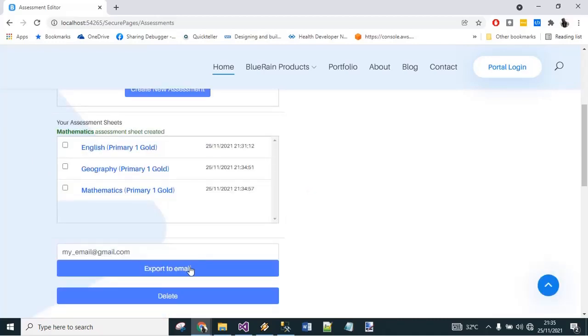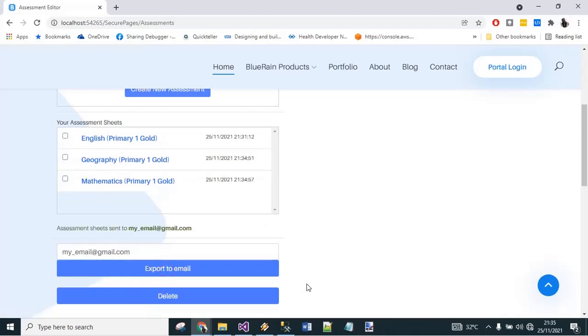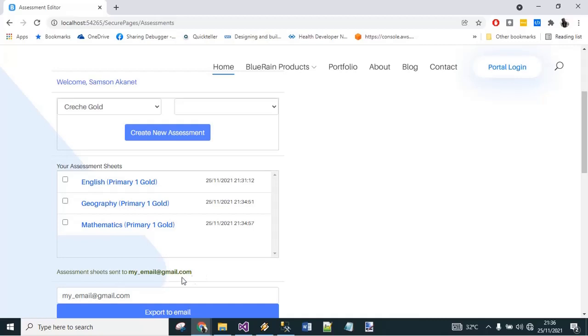The export to email feature allows you to export assessment sheets when you're done editing. So again, you select the assessment sheet you want to export and you specify an email address. By default, your email address will be populated in this box, but you can choose to put a different email address. Maybe you might want to send it to your exams officer. So for this example, we're going to use the default email address in there and we'll click Export. And we have a confirmation message here.